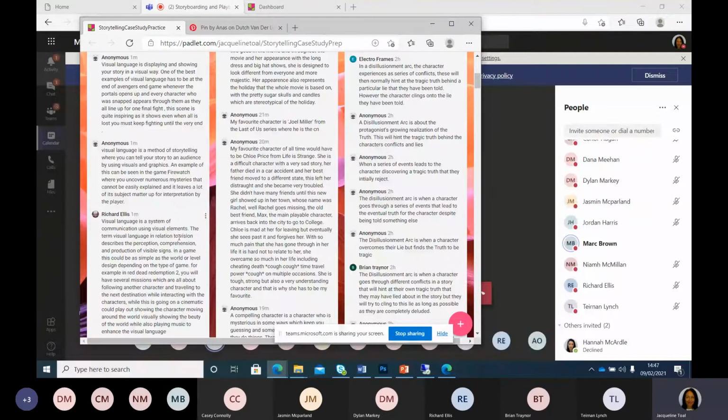Visual language is a method of storytelling where you can tell your story to an audience by using visuals and graphics. An example of this can be seen in the game Firewatch, where you can uncover numerous mysteries that cannot be easily explained, and it leaves a lot of its subject matter up for interpretation by the player. So characters don't outright tell the player what to think or feel. It just shows the player things and then leaves it up to them to decide.